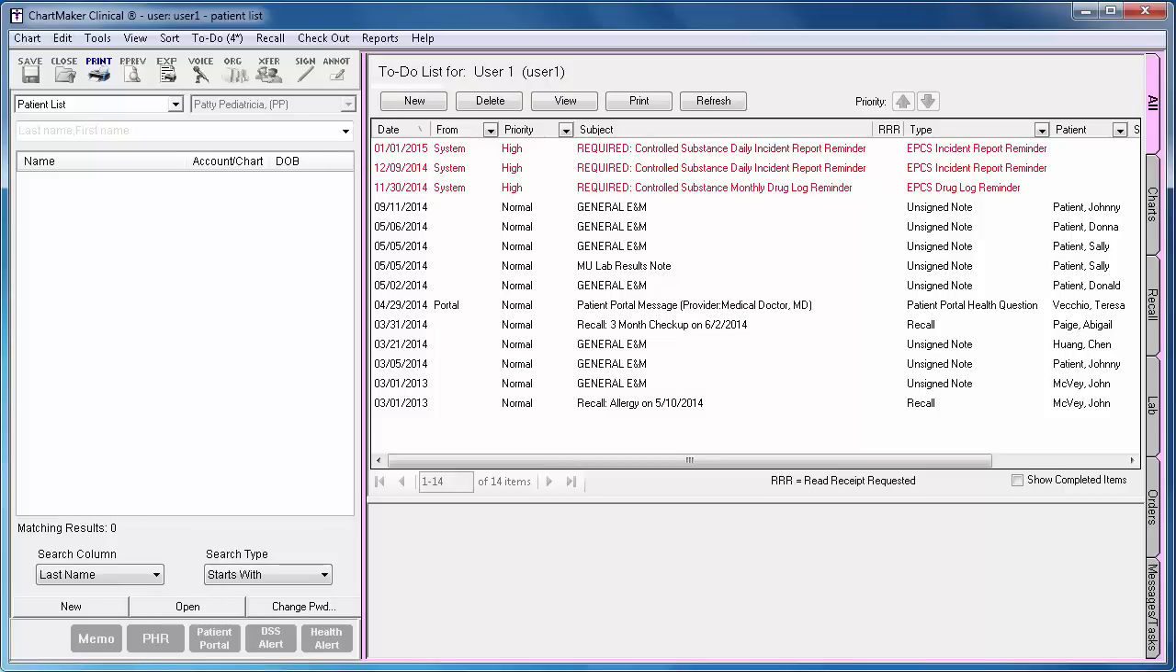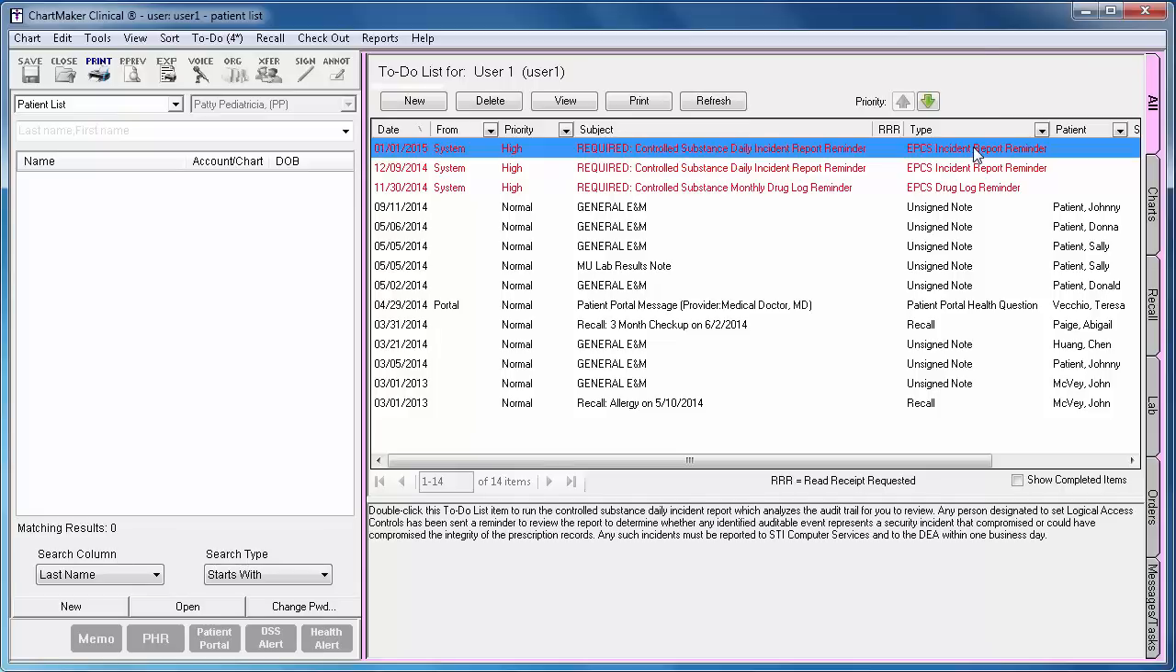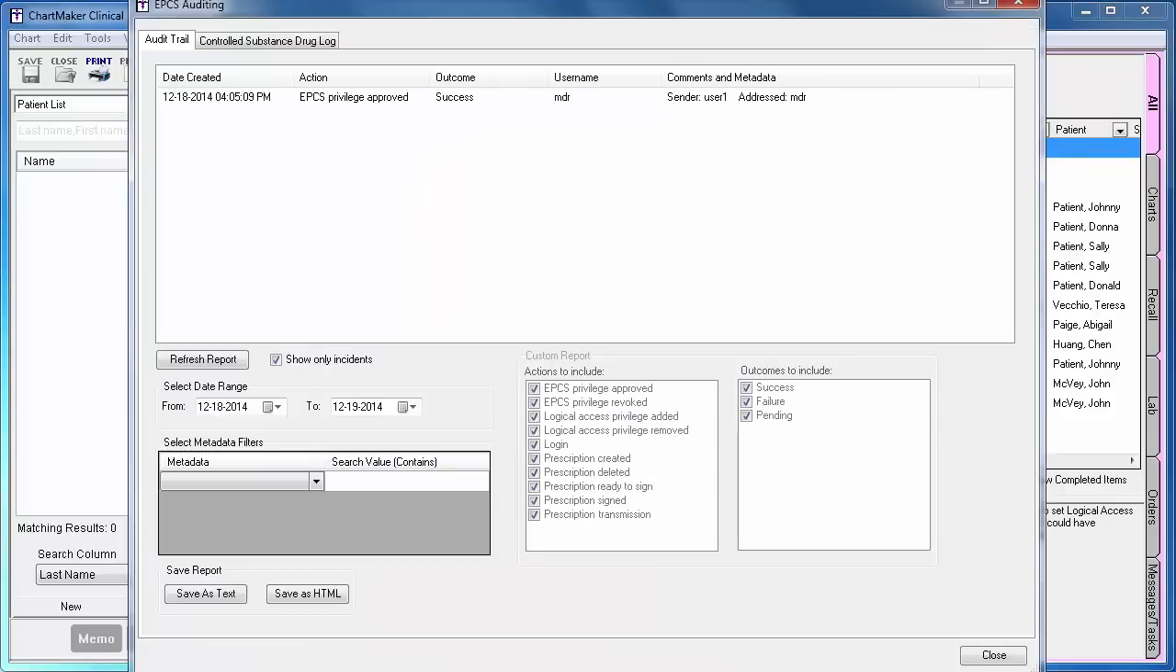Now let's discuss the two reports that you may receive on your to-do list. First, we have a daily incident report that will be sent to the to-do list for any user that is authorized for the logical access privilege. You can see an example of one here. If you double-click on your to-do list reminder, it will open up the audit dialog with the report already loaded.